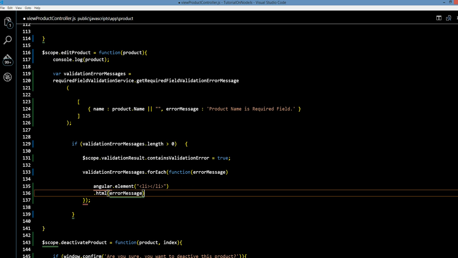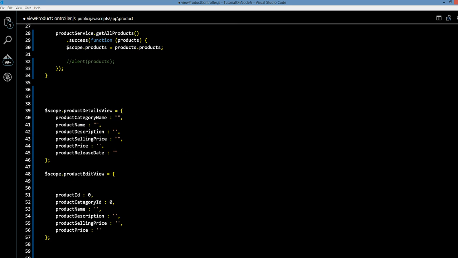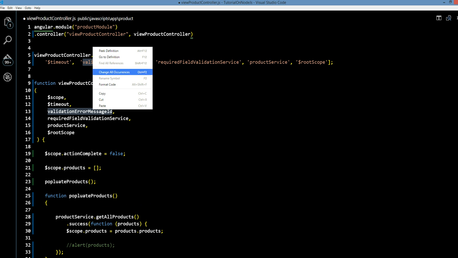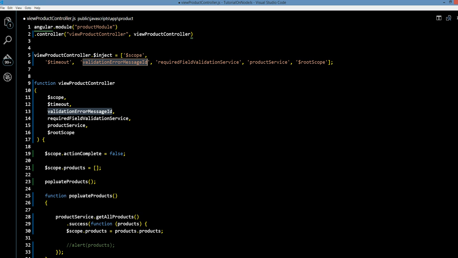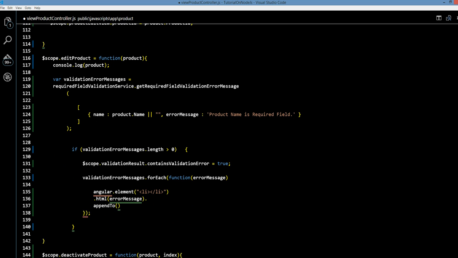And then finally, what we have to do is append it into the parent container. So we're going to call the appendTo method. For the container, we need to know the ID of that container, and what we have done is basically injected that container also as a dependency. This is the validation error message ID. That's what we need. That is all we have to do.